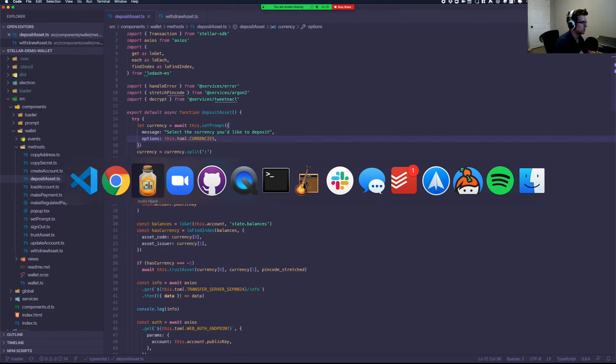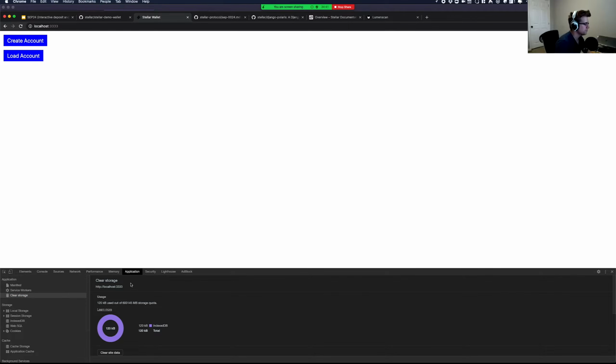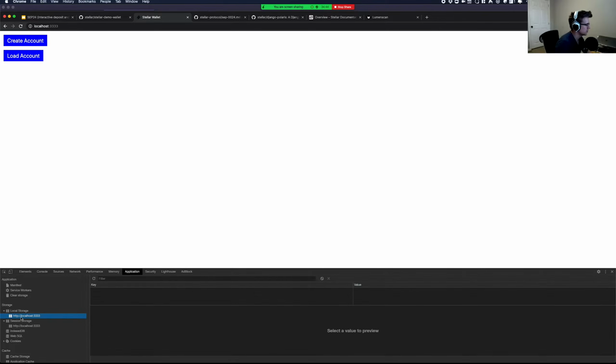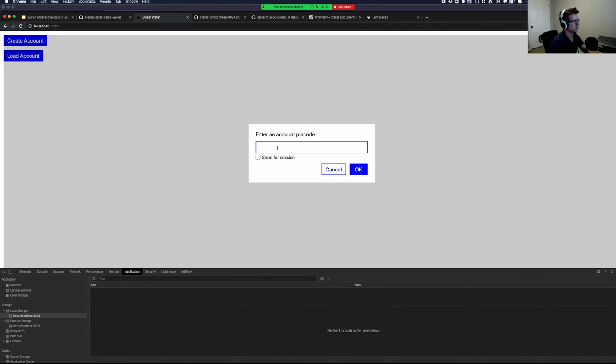So at this point, I'm going to open up my wallet. I've got this running with npm start, which spins it up at localhost port 3333. And then we are going to create an account. And I'm going to pull up my local storage and session storage. When we create an account, I'm going to give it a very short little PIN code. This is what we're using to encrypt the secret seed browser side. There's no server on this application. It's all stored in localhost. And I'm also going to save this PIN code in my session, just so I don't have to re-enter this PIN code a whole bunch for this demo.